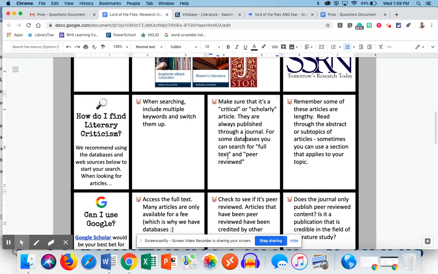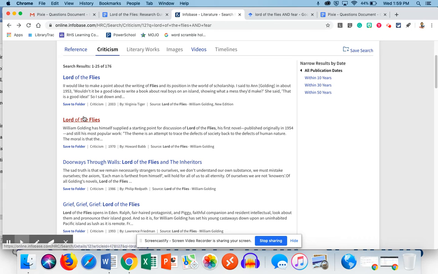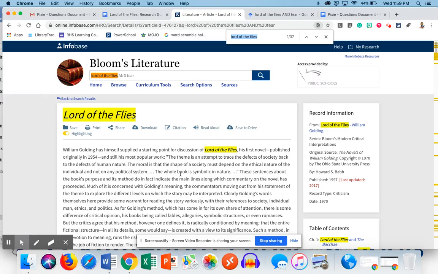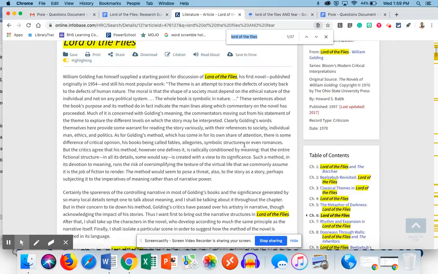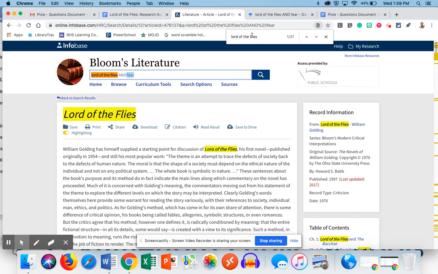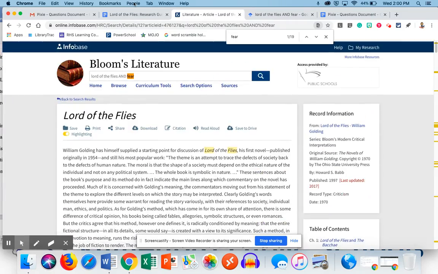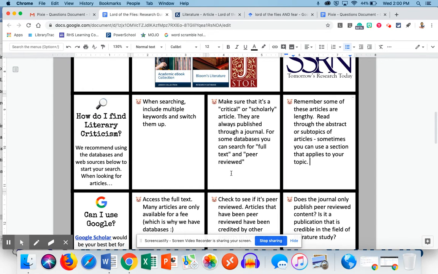The next thing that I recommend is, some of these articles are lengthy. We don't expect you to read through all of it. So just read through the abstract, which is going to be the summary on the top, or make sure you're reading through the subtopics. Sometimes a section can apply to your topic. And when in doubt, obviously just use Control F. So if I click Control F, it'll actually tell me where my keywords are listed. And the same thing goes for fear. So if I type in fear, it'll tell me where fear is listed under the article. So then that way I don't have to necessarily look through the entire article.